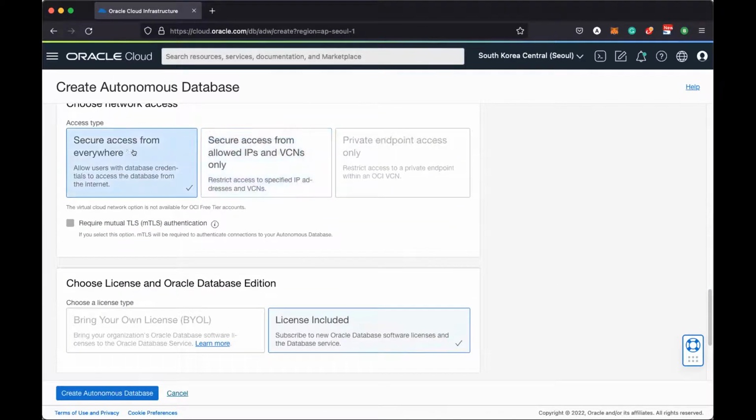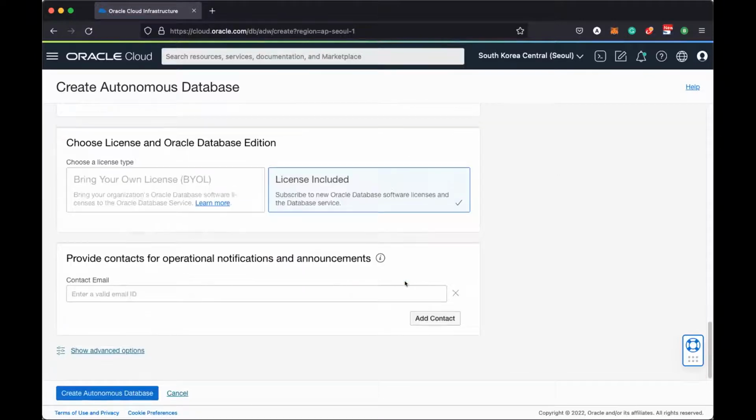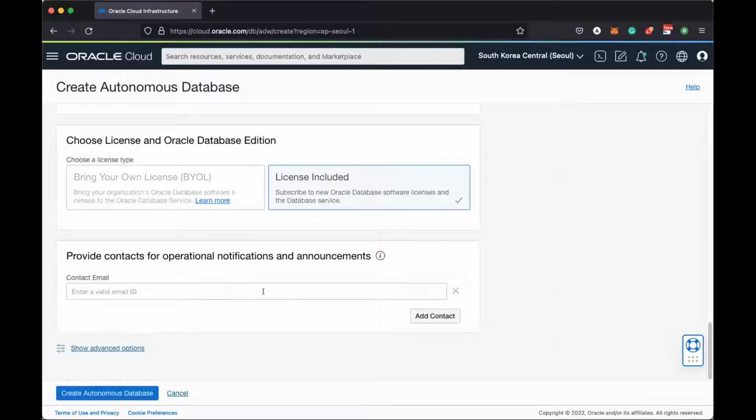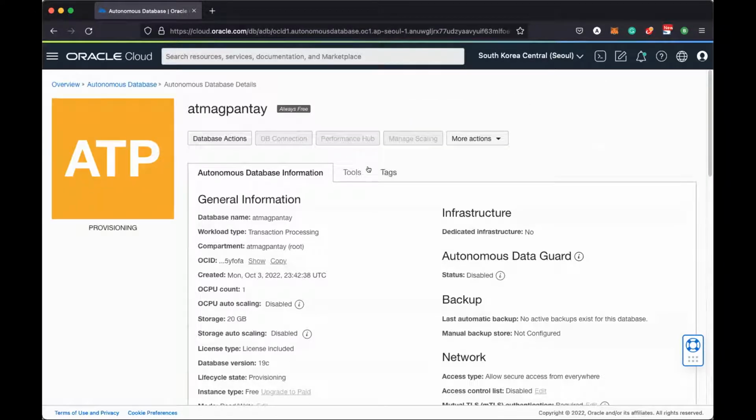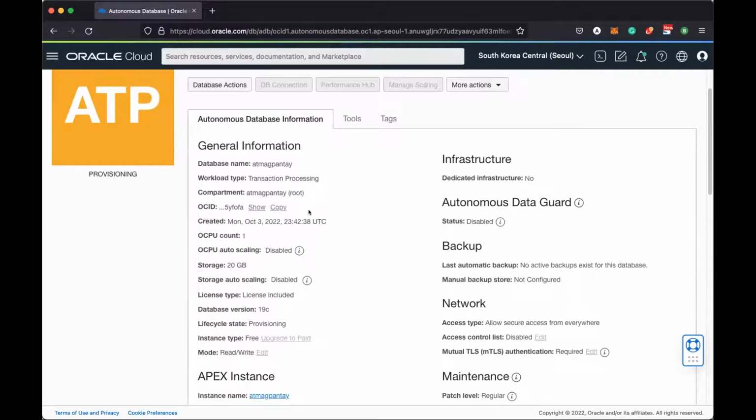Just leave it at secure access and license included. If you want to put an email, you can. And then just click create. You will have this interface after that. Then ATP provisioning means it is still in the process of creating your database. We could wait for some time before it comes up.